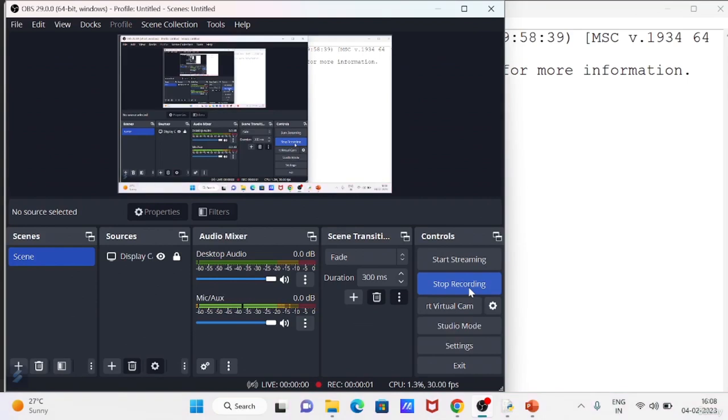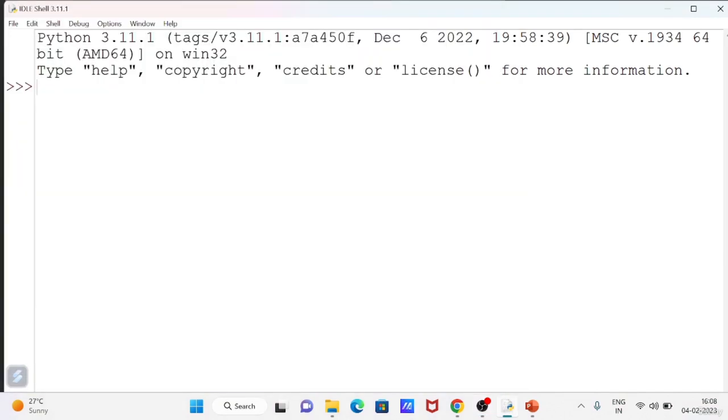In this lecture we will learn what data types are. In the previous lecture we learned what a variable is. Variables are containers for storing our data. Next, what is a data type? The type of data we are storing in the variable is called the data type.